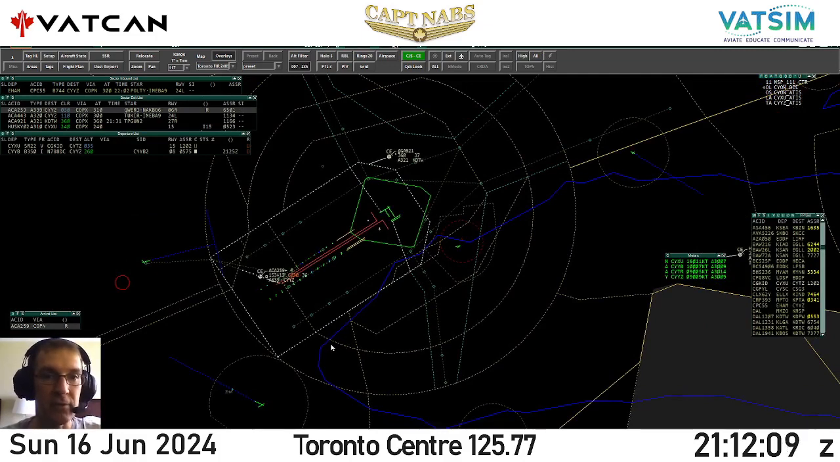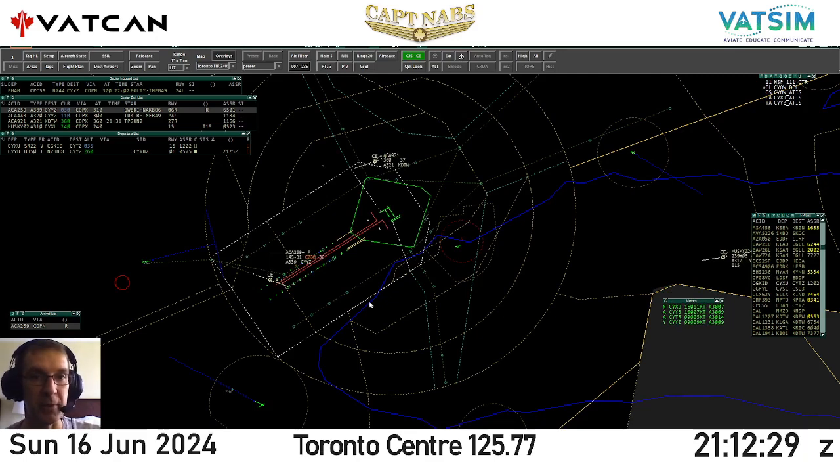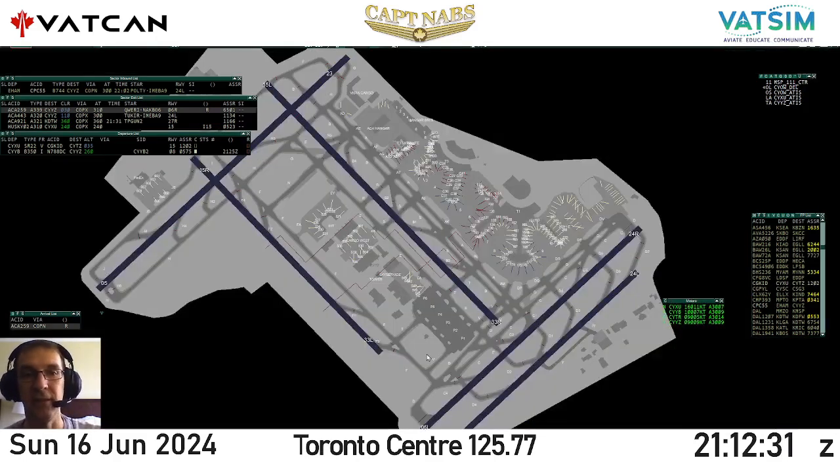And Air Canada 259, vectors to lose altitude. Fly heading 150. Flying 150, Canada 259. Just going to give him a short vector to lose altitude because he's about to intercept the localizer at 20 miles final at 14,000 feet. And that's just not going to work.